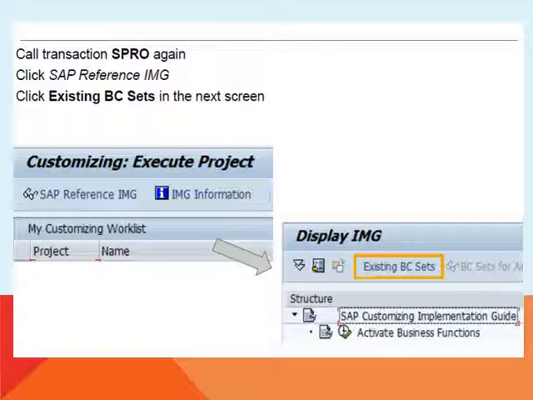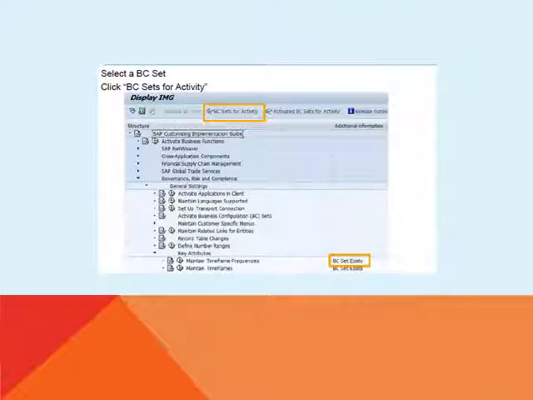After that, again go to transaction SPRO. Here we should activate BC sets. You'll find on the top of the box existing BC sets. Just select that, click on that. Next you'll find BC sets for activity. After clicking on that, you'll find at the bottom of the table, bottom of that application, here BC sets exists. It means that BC sets is already there in the system.